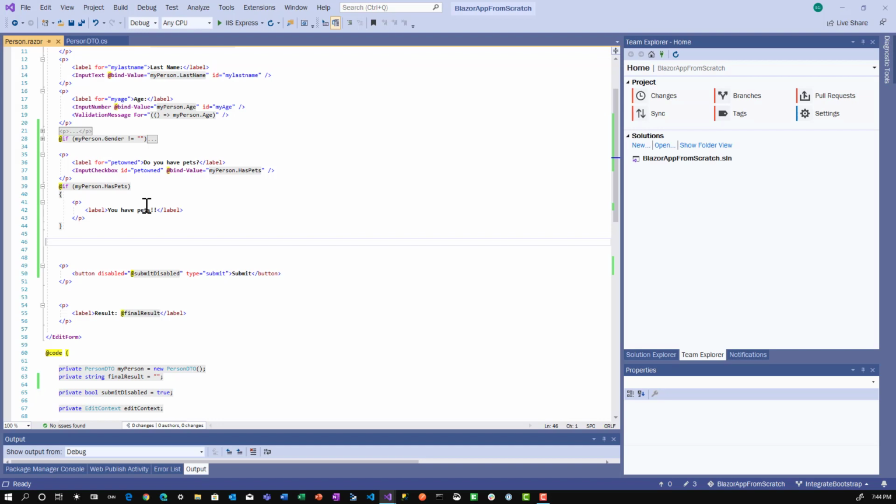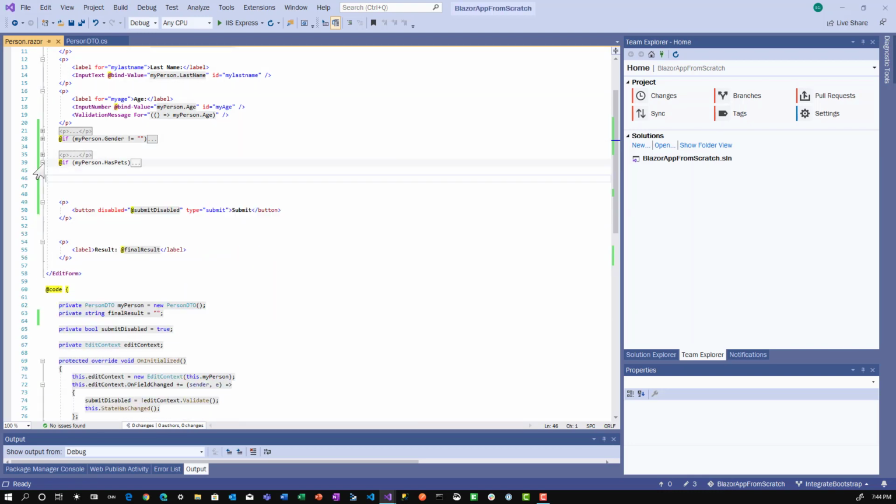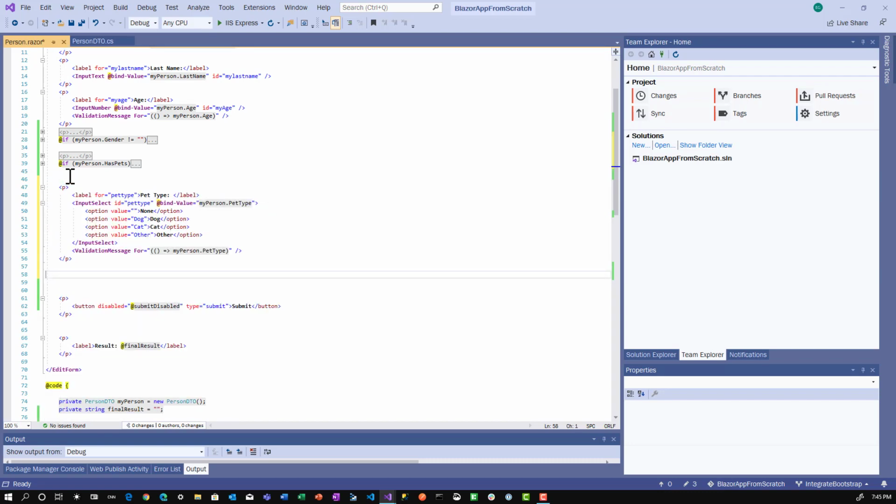Now the final component that I'd like to talk about in this video is the select. And there is an input select. There's a couple of tricks relative to this, so I saved that for last. So let me pull in the code relative to the select. I will close the input checkbox and I will paste in this code.